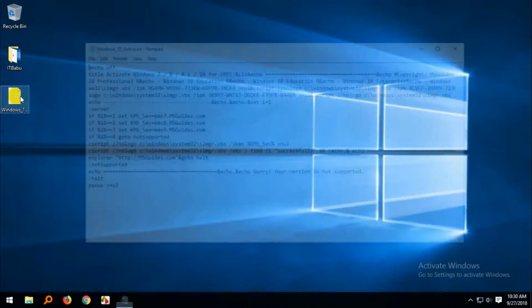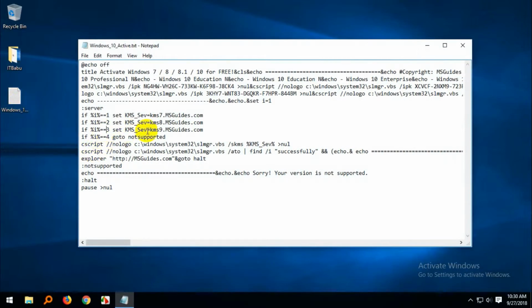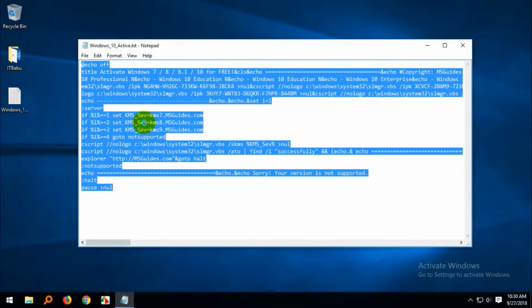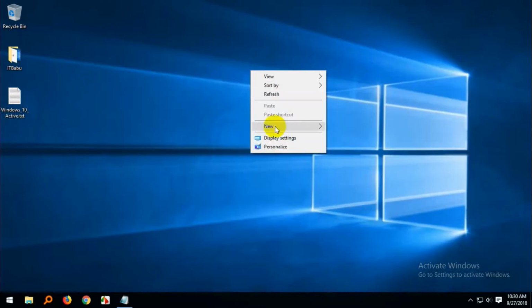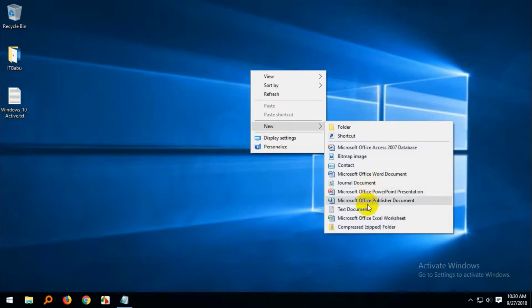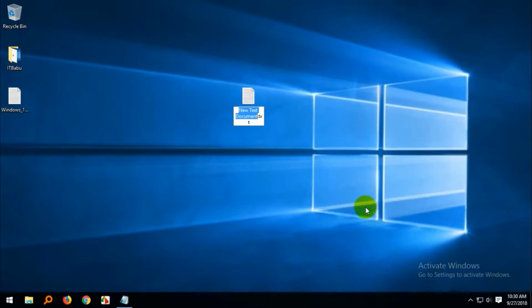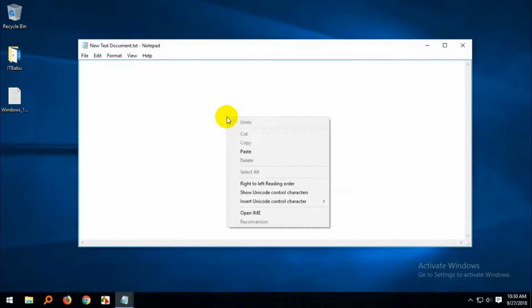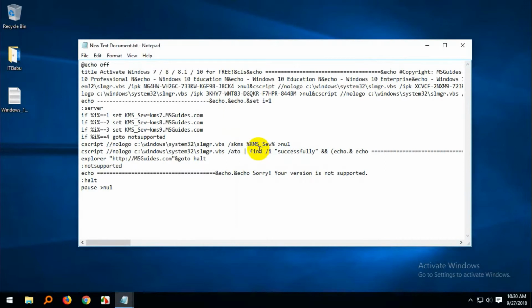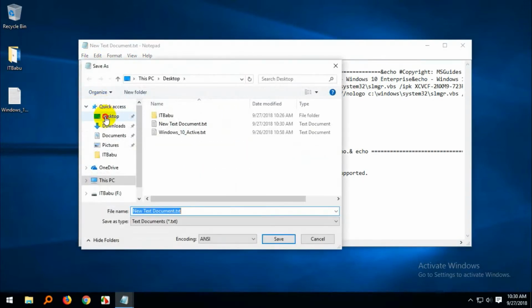First, open the text file, select all, then copy the text and minimize. Then create a new text file and open it, then paste all the text, then File, Save As, and choose a location like Desktop.